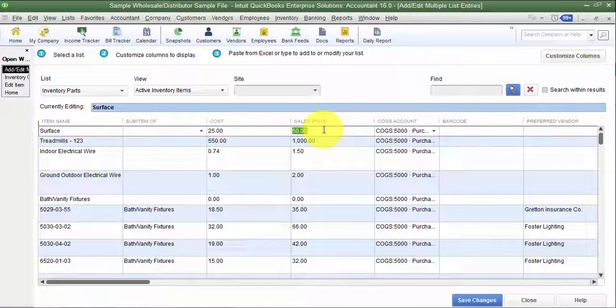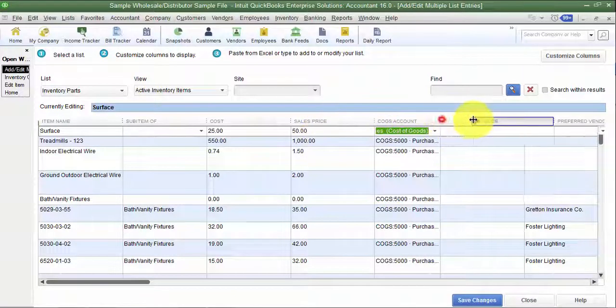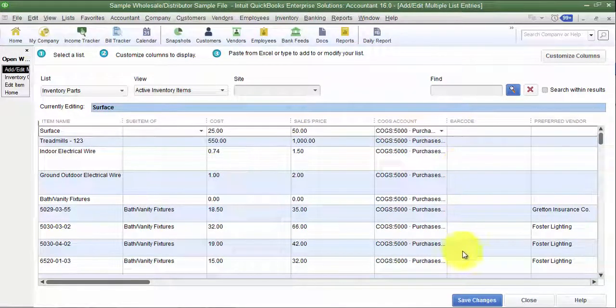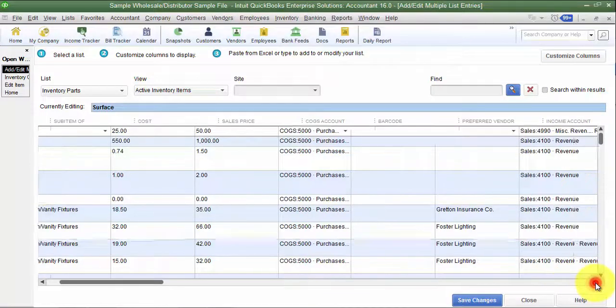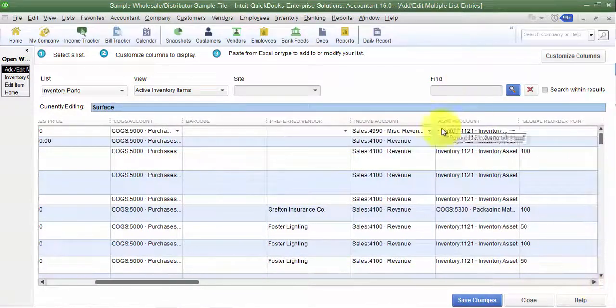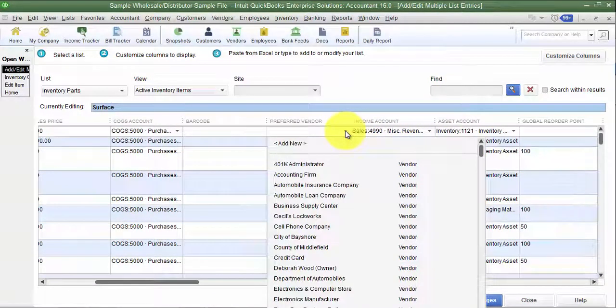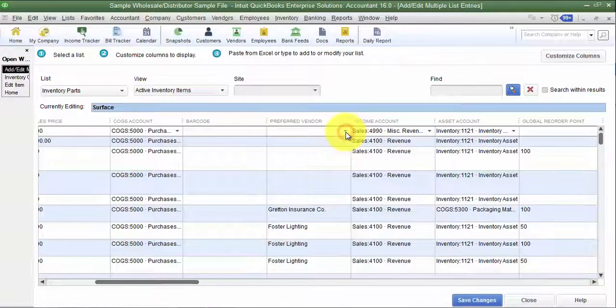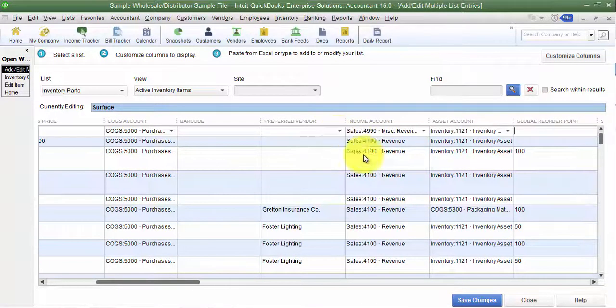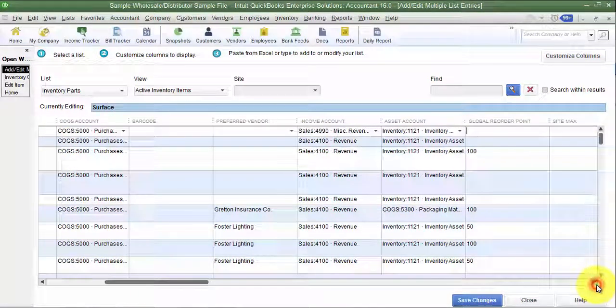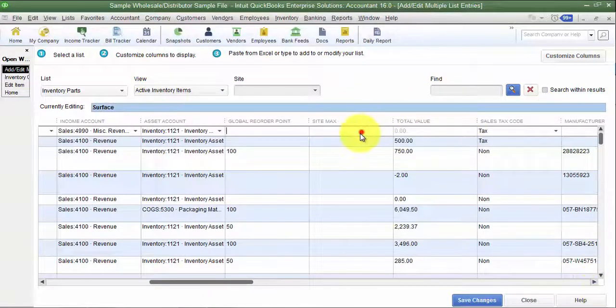Again, the sales price field, which cost of goods sold account we use, what barcode number we're going to use for this customer, the preferred vendor. If I have a drop down there, it's going to show me my drop down list that is available. Notice I can add new from this screen as well. The sales income account, asset account, global reorder point, the site minimum and maximum, okay?